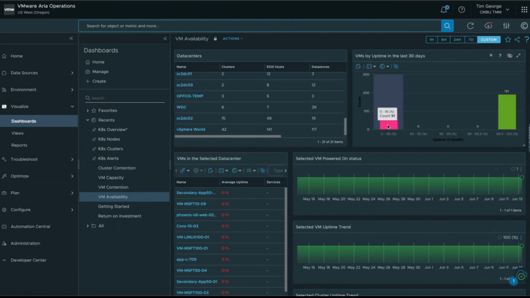So 51 of those are between 0 and 90%. Perhaps we have some of those powered off on purpose. Perhaps an issue happened that we're just down to 90%. Maybe we didn't get to it quickly enough and resolve any sort of issues. And most of them, 191 of them, are at least three nines or above here, between 99.9 and 100.